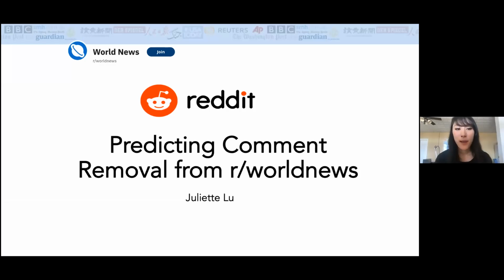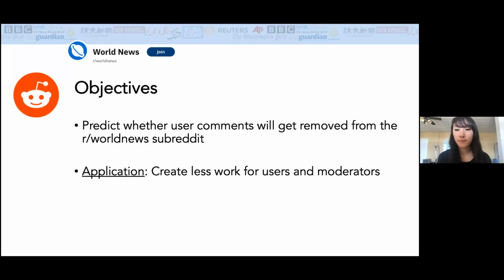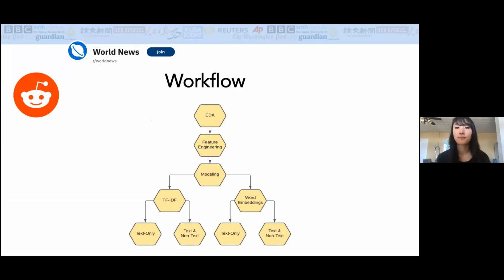Hi, everyone. My project is called Predicting Comment Removal from Our World News. The goals are to predict whether user comments will get removed from the World News subreddit, and in doing so, create less work for users and moderators who report and review these comments.